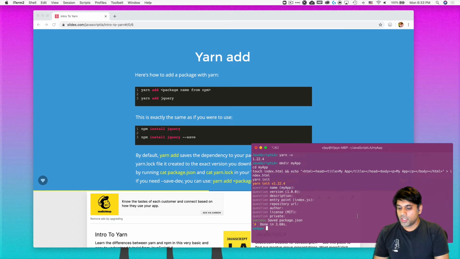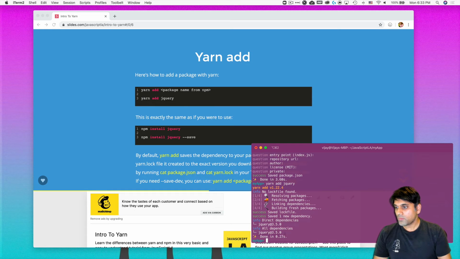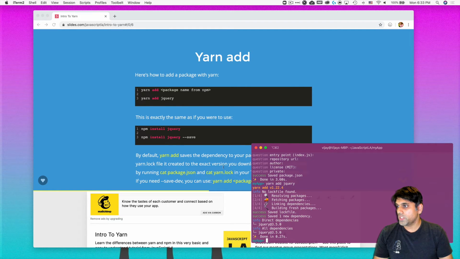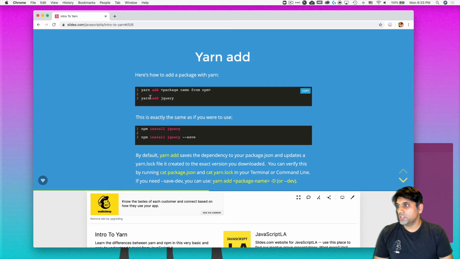If I want to add a package, I can do yarn add, and then follow with the package name. So I can do jQuery, and you see it downloads pretty fast. That's pretty cool. Compare that to NPM. Here are the main ways you would do it in NPM anyway. But you'll notice that I didn't have to do --save with my dependency download for jQuery, and that's because Yarn by default adds and saves the dependency to your package.json.